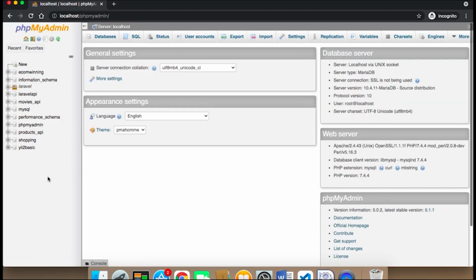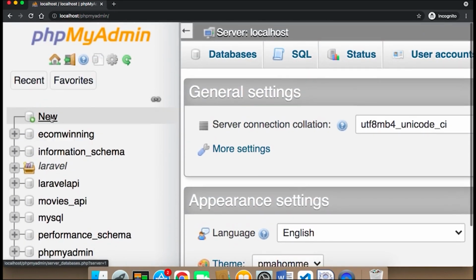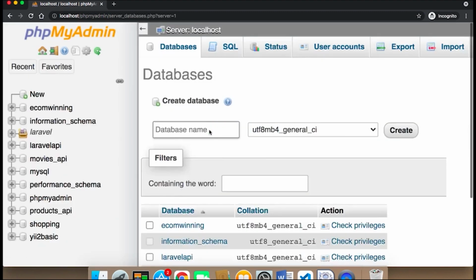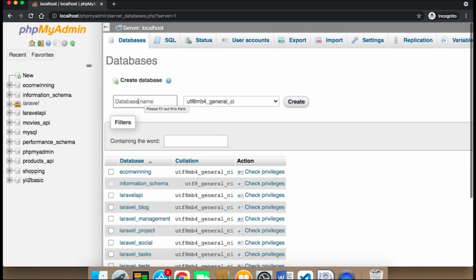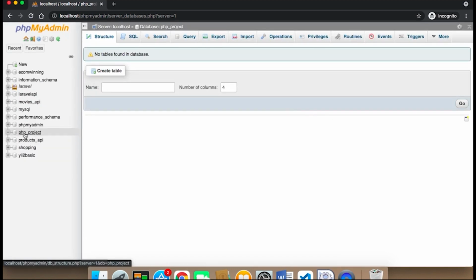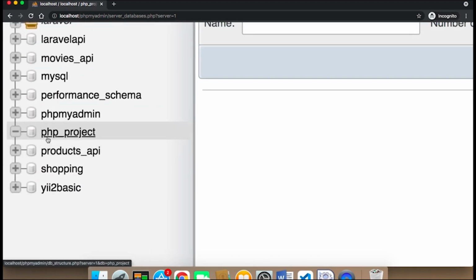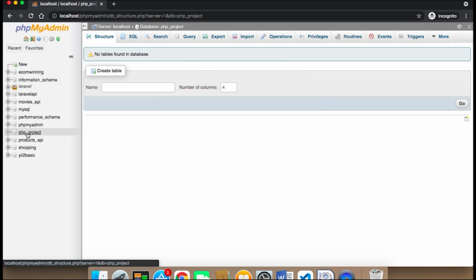Let's create a database. In order to create a database, you need to click on New here on the left upper side of the website. So here I'm going to click on New, and this is going to allow you to type the name of the database. I'm going to name it php_project, and then I'm going to click on Create. After you click on Create, you will find that on the left side a database has been created and its name is php_project. So make sure that it has been created, and if you click on it, it will display no tables found in this database because there are no tables, but the database has been created.